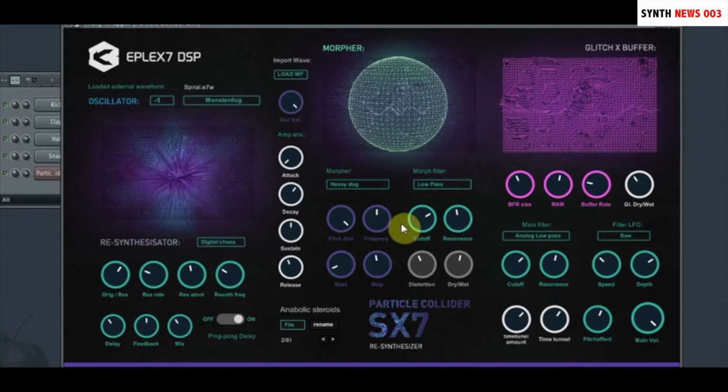For me, Particle Collider SX7 is a very different kind of synthesizer and really shows why VST synthesizers are still so popular on the market. Especially with this new synth, you can create sounds that hardware can't do.